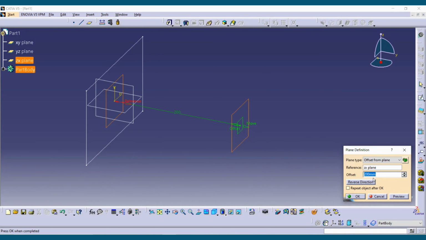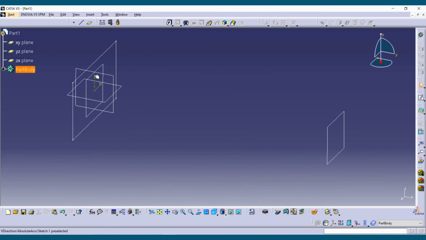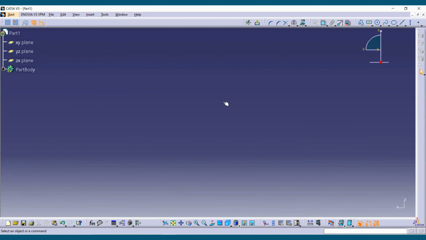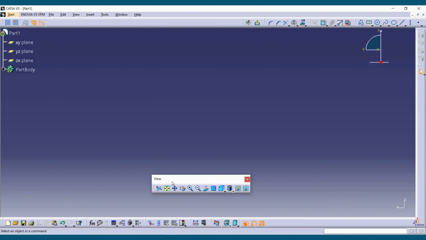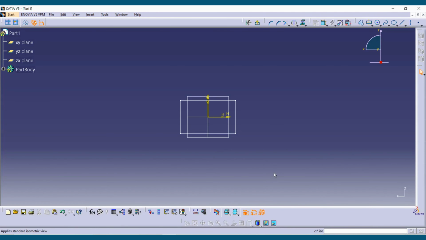We'll increase this value. Instead of 200 we are going to take 500 mm, and now we have the parallel plane here. Select this plane and say sketch. As soon as we say sketch, the sketch is not coming at the center of the interface. For that we have an option in the view toolbar, that is fit all in. Select this option in yellow color and the sketch will be shown parallel in the center of the screen. We'll place it again on the bottom side.